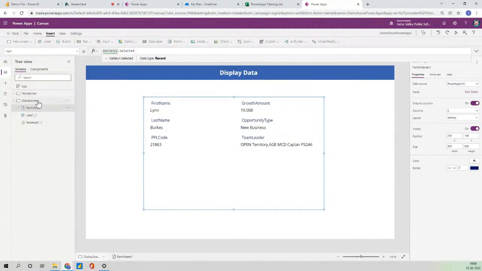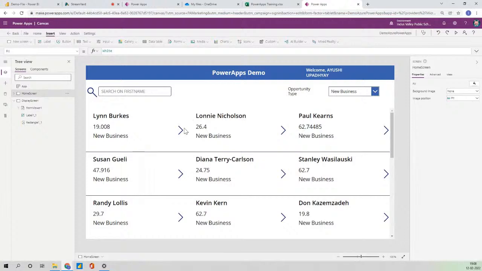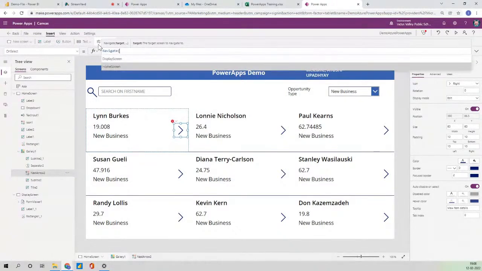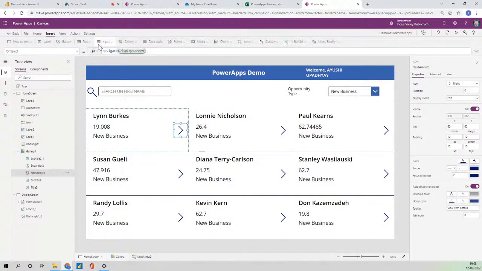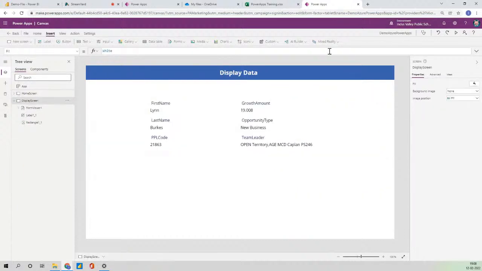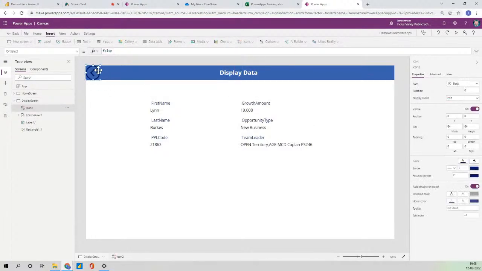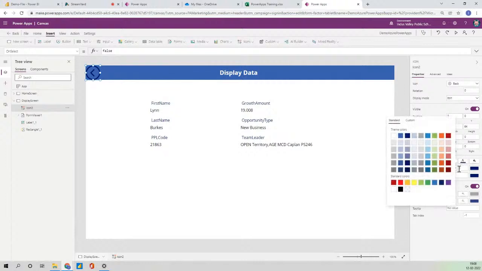Now let's connect this home screen and display screen. For that, on this button, I'm going to write the code that navigates to my display screen once I click on this icon. And on the display screen, I want to give a back button so that I can navigate back to my home screen. So for that, I'm going to go to my icons. From here, I'm going to select this back button. Let me change its color as well.